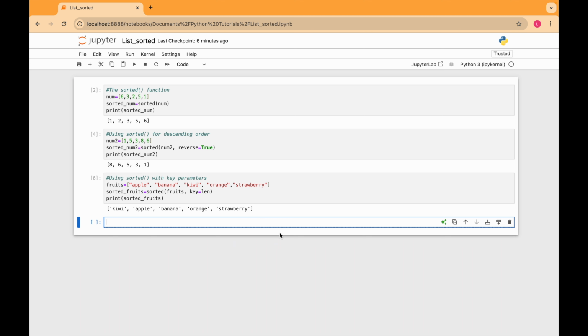As we discussed earlier, we can use both the sort and sorted methods, and with the key parameter we can customize the sorting process. This much for today.